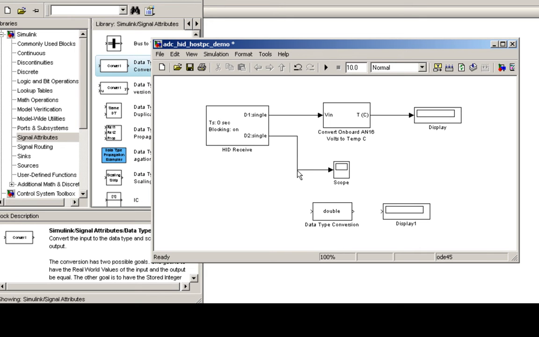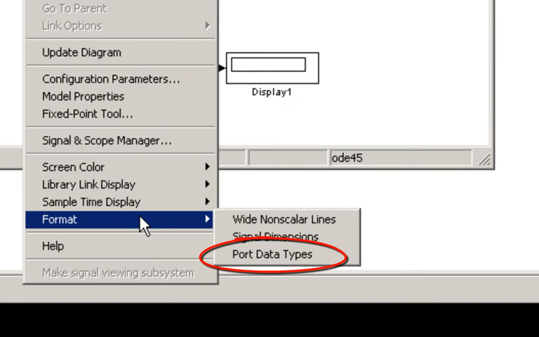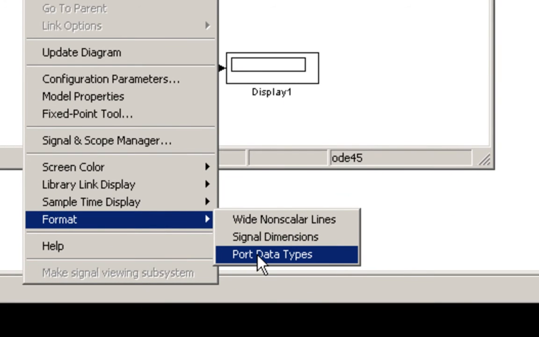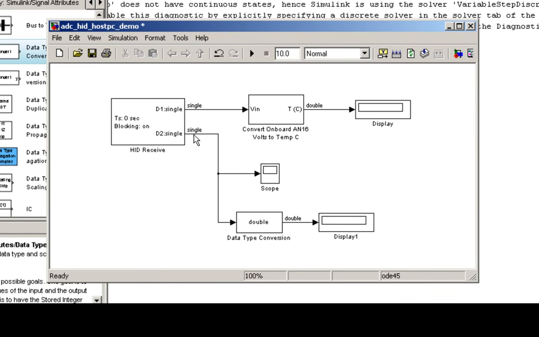There is one useful tip about data types in Simulink, which is very basic and you should become familiar with. You can right-click on your model and select Format and Port Data Types. It will display all the data types that are being used in your model so that you can debug your model. Let's save this model for now. We cannot run it yet. We have to set our target to running mode first. So that is what we are going to do next.